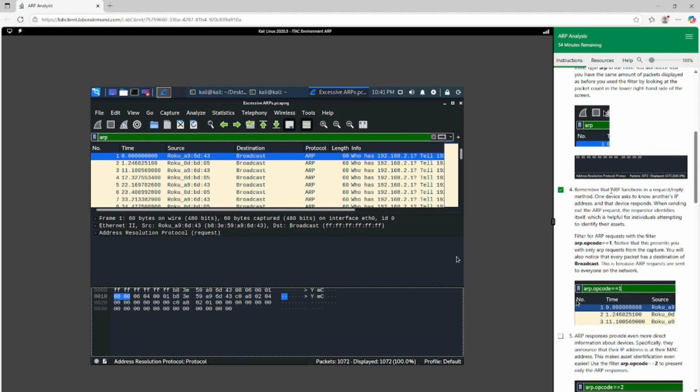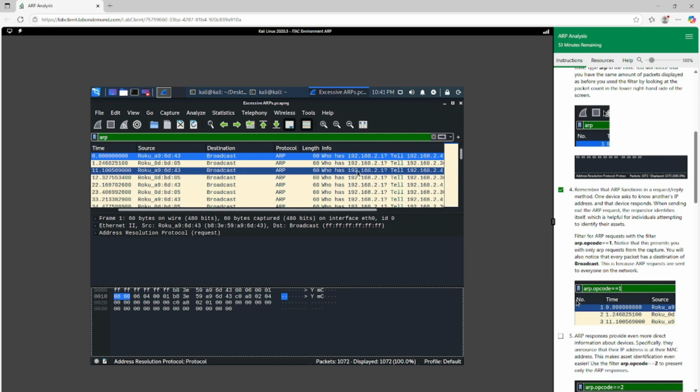Okay, step 4 says remember that ARP functions in a request or reply method. Of course it does. One device asks to know another's IP address. That's how it happens. Say you have a router that has a MAC address, and it's trying to communicate with all the wireless devices in your house or IoT devices, your phone, for instance. It goes through that process of request and response. It's asking, hey, this is my IP address, what's your IP address? And it replies, hey, this is who I am. Okay, if you look, you can see the who.